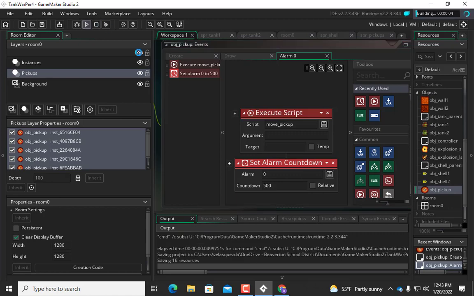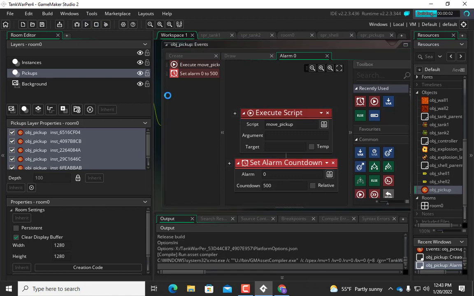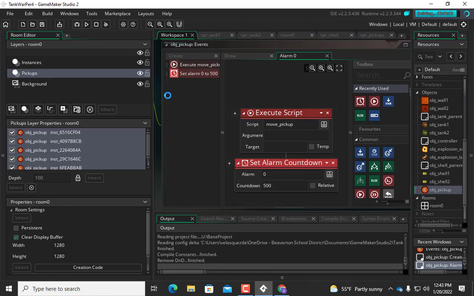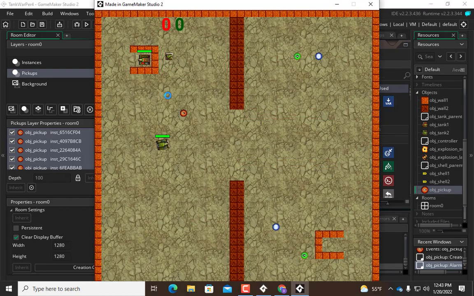But now you should see not only will the pickups move after they're first created, but they'll also respawn. We're just waiting here for them to respawn. Now they're respawning. Will they respawn after I drive over them? Yes. Okay.